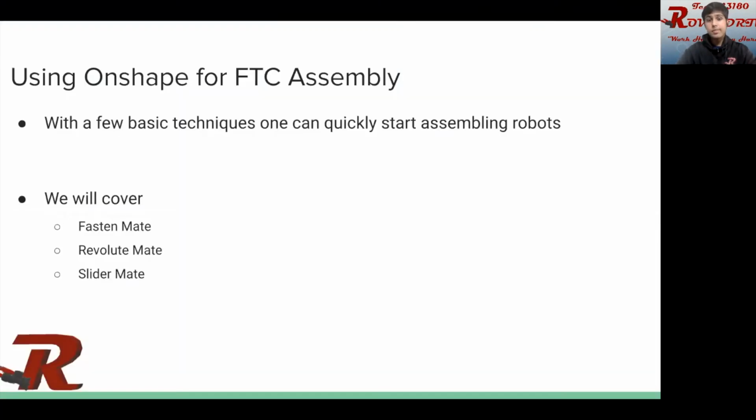Using Onshape for FTC assemblies. With a few basic techniques, one can already start assembling robots extremely simply. The 3 mates that you will need are the Fasten Mate, Revolute Mate, and Slider Mate. Now you might be wondering, what are mates? Mates basically combine 2 parts together in a specific way, so that these parts will be associated with either some motion or no motion. And with the combination of these mates, you'll be able to create your entire robot.